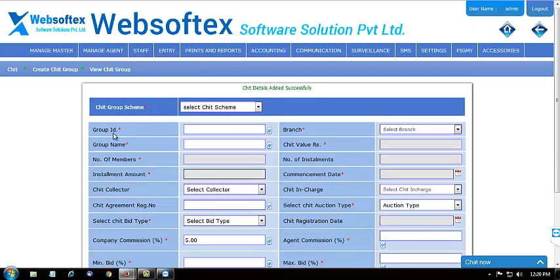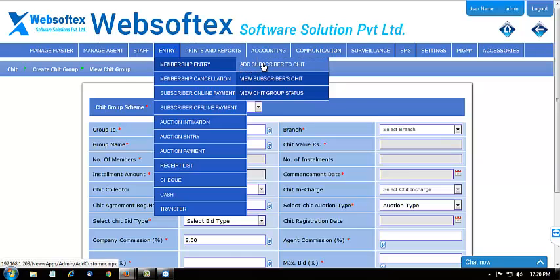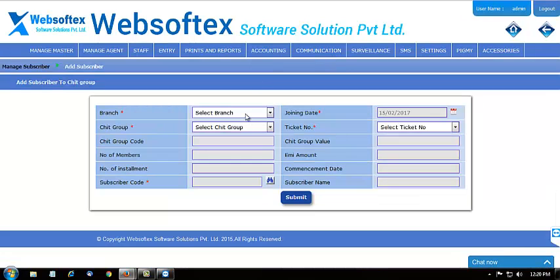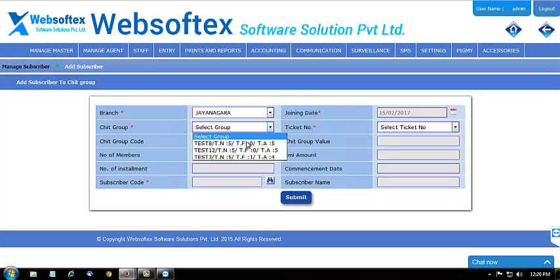After doing this, you need to add customers to our software. I mean, you need to add a ticket number to the customers. If you want to add a ticket number, you need to come to entry. You need to come to membership entry. You need to add subscriber to Chit. In this process you are just allocating the ticket number to your customers. You just need to select the branch. See, this is the Chit group which I created. This is test one, the Chit group name. TN is the total number, a 5 members group.